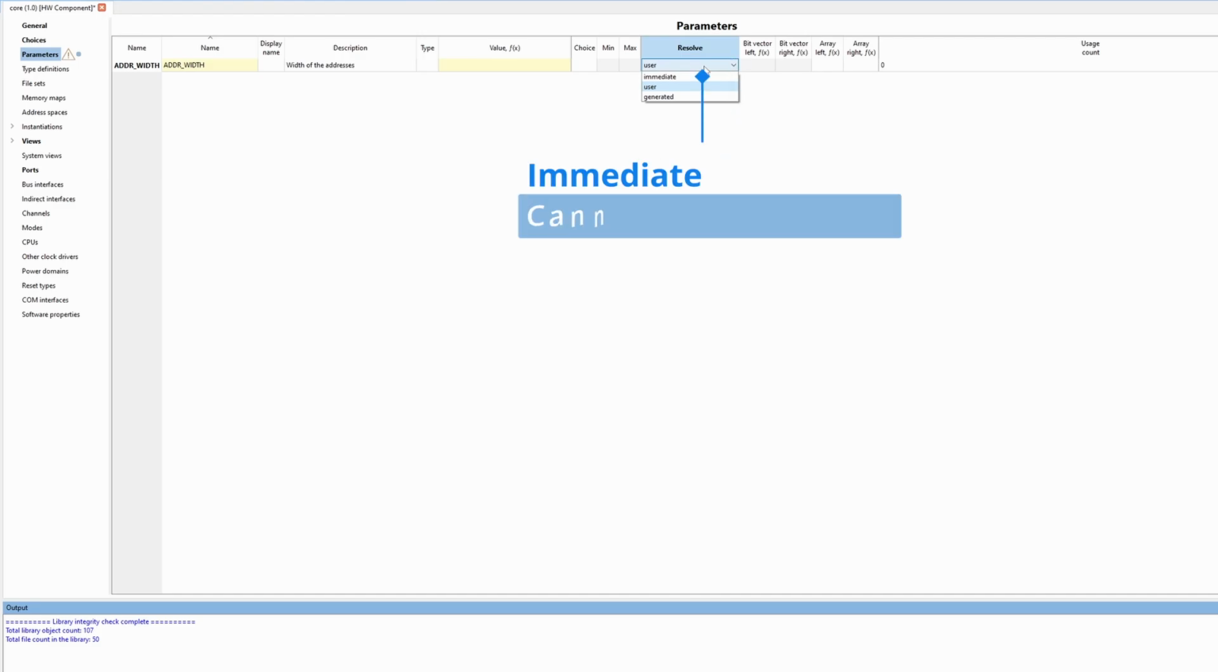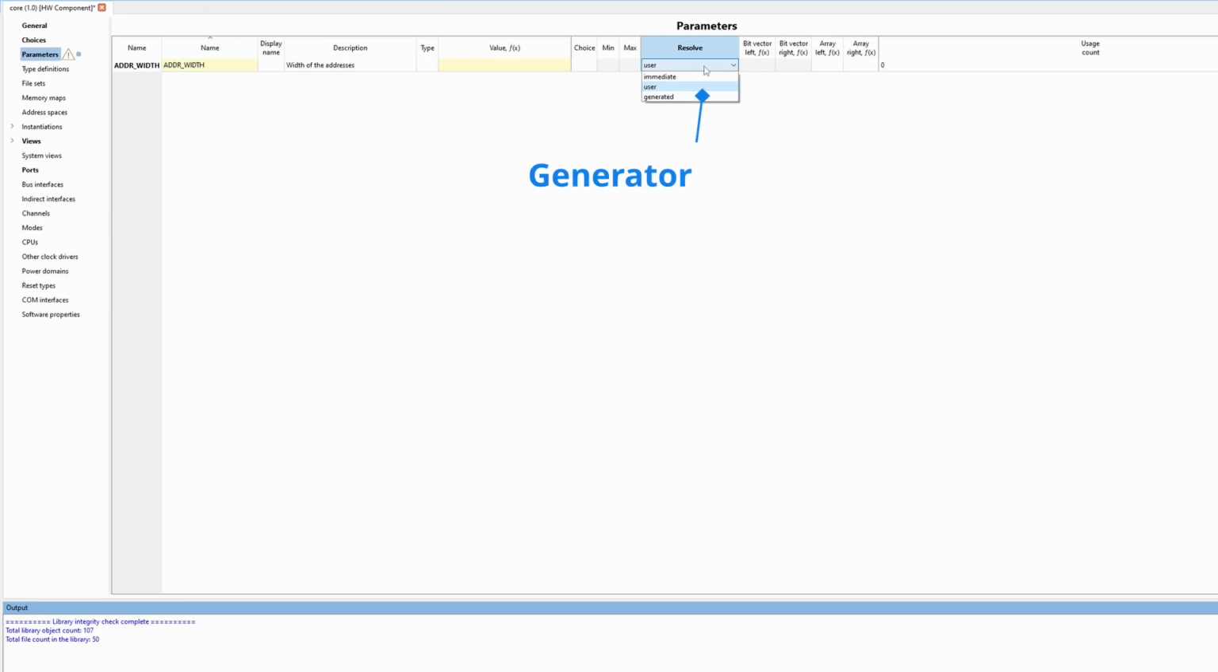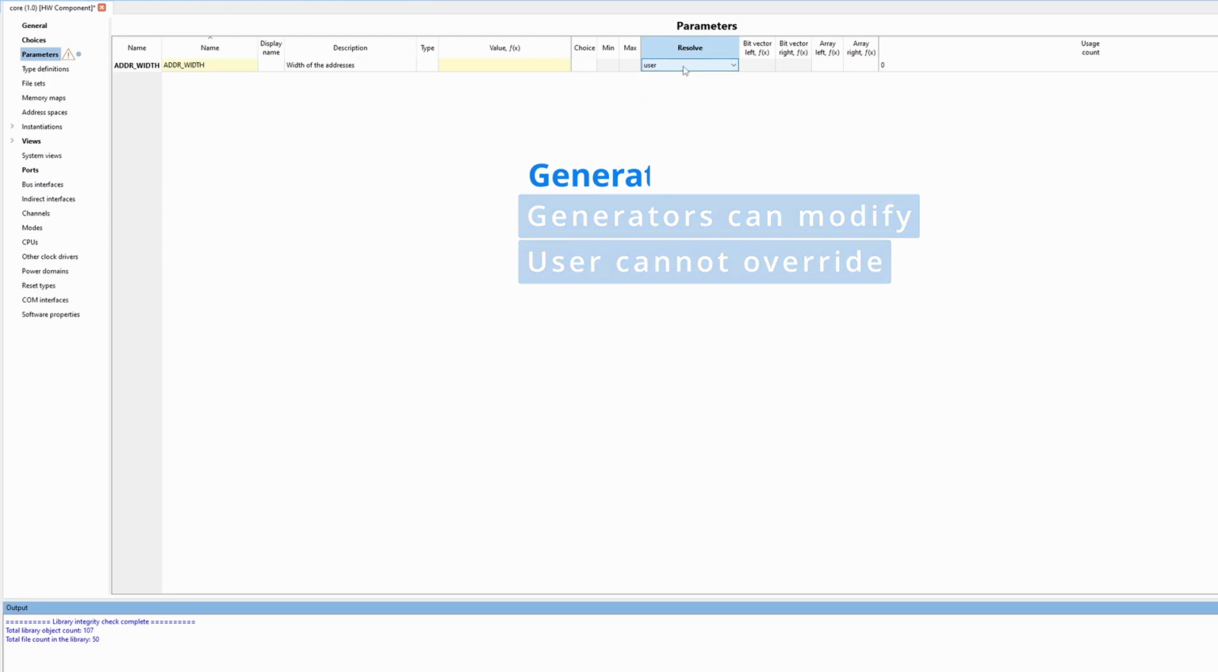The parameter cannot be overridden. User means that the parameter can be modified in the configurable element values, but the generators cannot override it. Generator is the opposite of user resolve. The generators can modify it, but the user cannot.